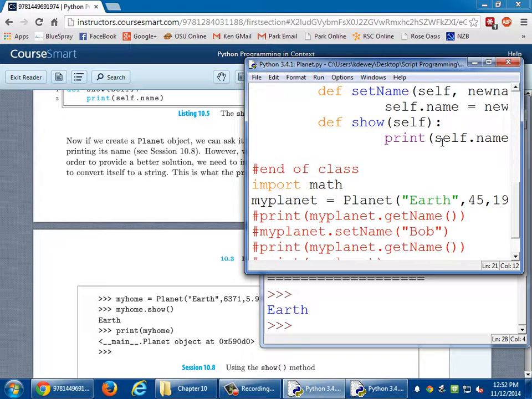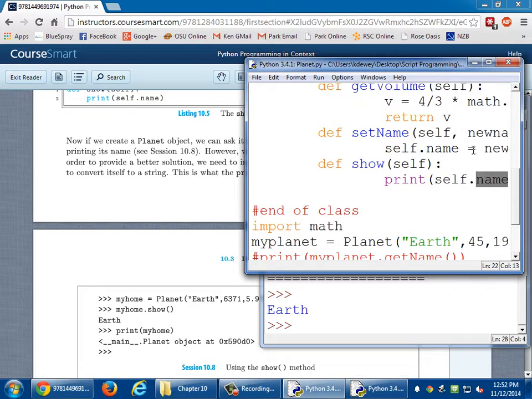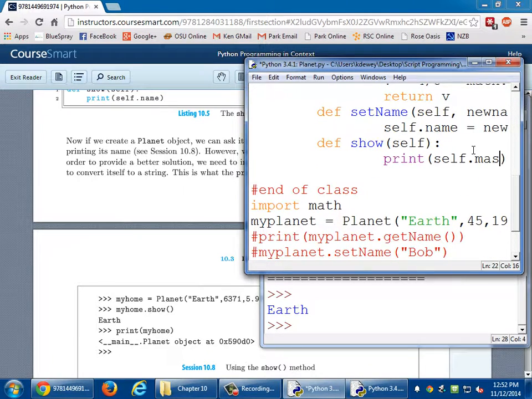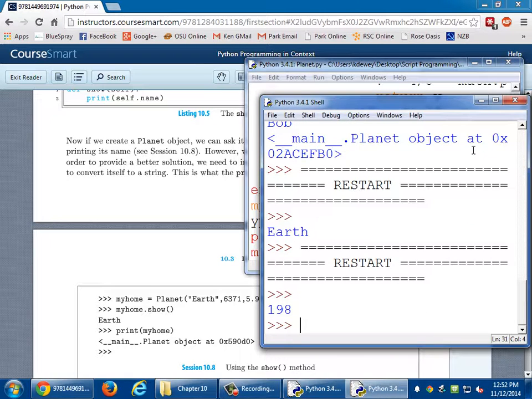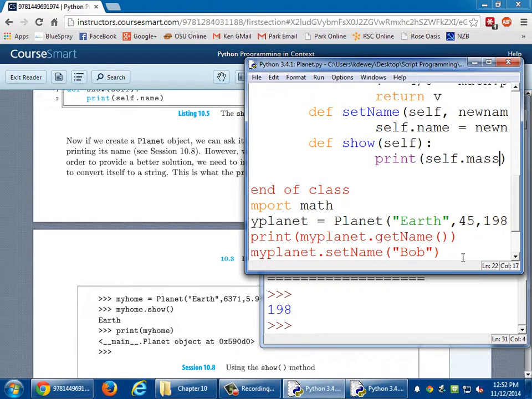I could modify that. I could set a name. What were some of the other variables in there? Mass. I could actually change this to mass instead of name. Then if I ran it, it would just print out the mass of my planet. Very simple. So whatever's in the show method is what it does.